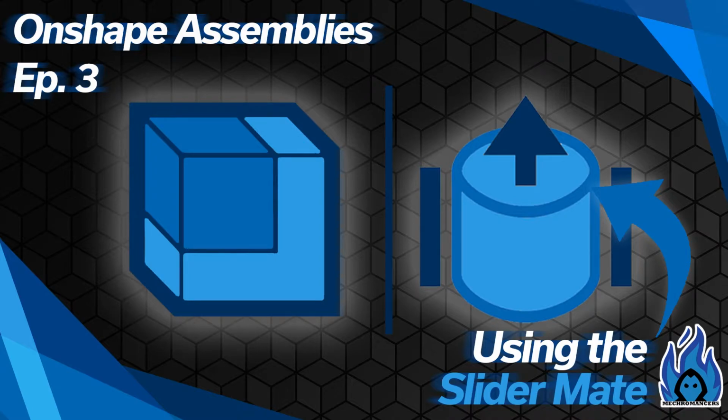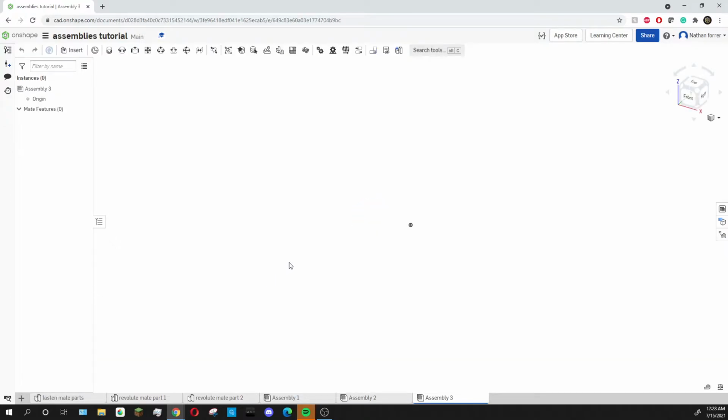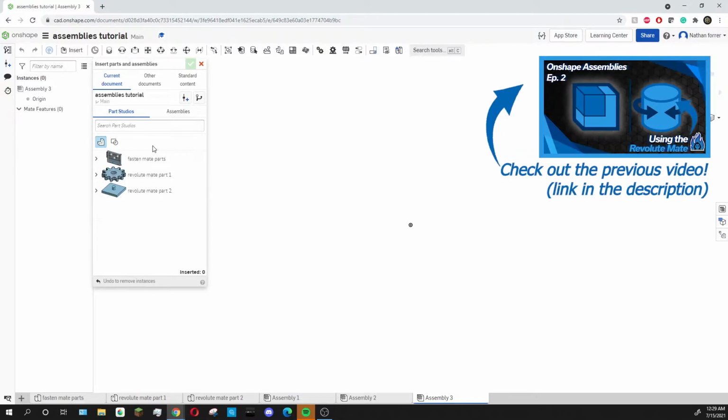In today's episode, we will be going over how to use the slider mate. So to start off with, I'm going to go down to this plus button, and once again create a new assembly. Once this assembly loads, I'm going to go up to Insert, and I'm going to add in my new parts. But this time, I'm going to do it a little bit differently than I have in previous tutorials by going up here and clicking Other Documents.